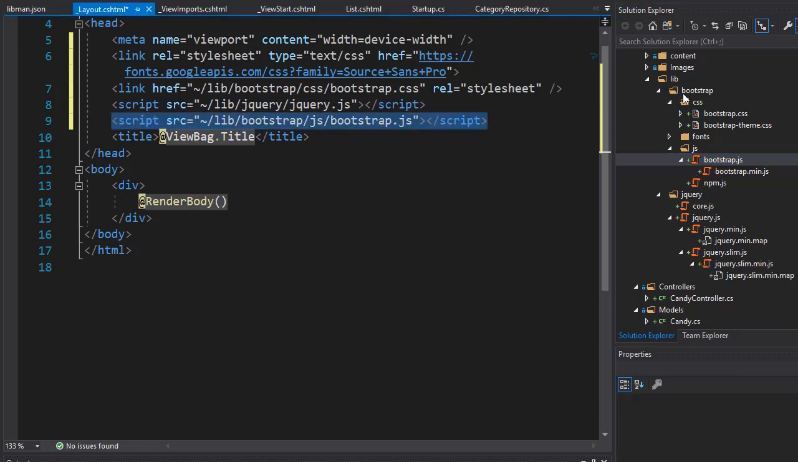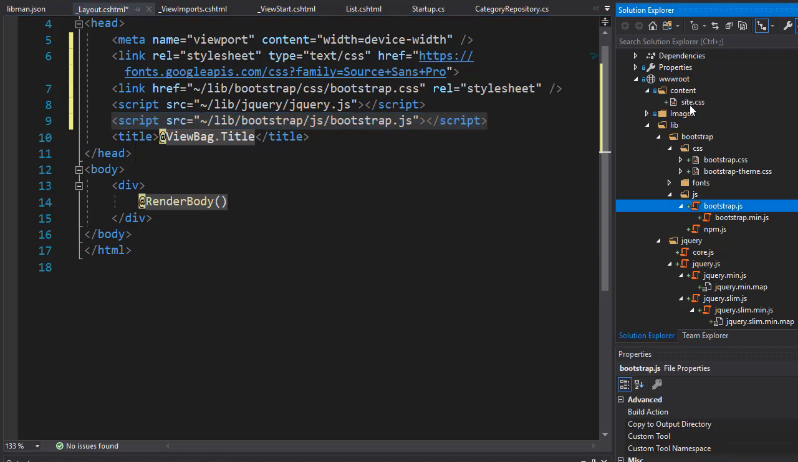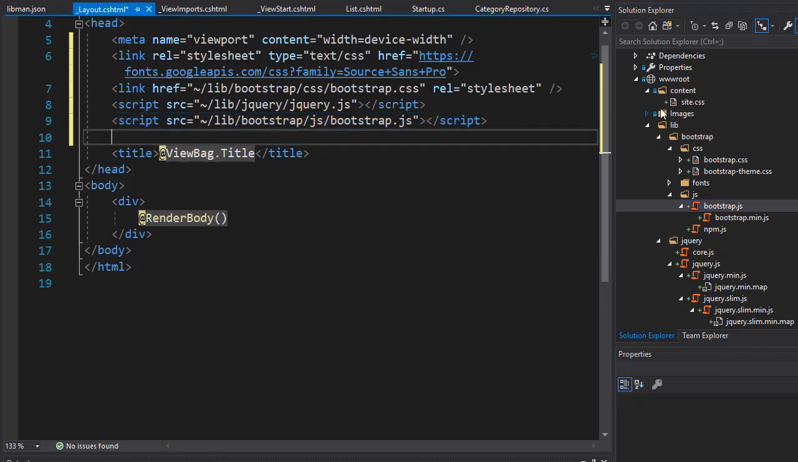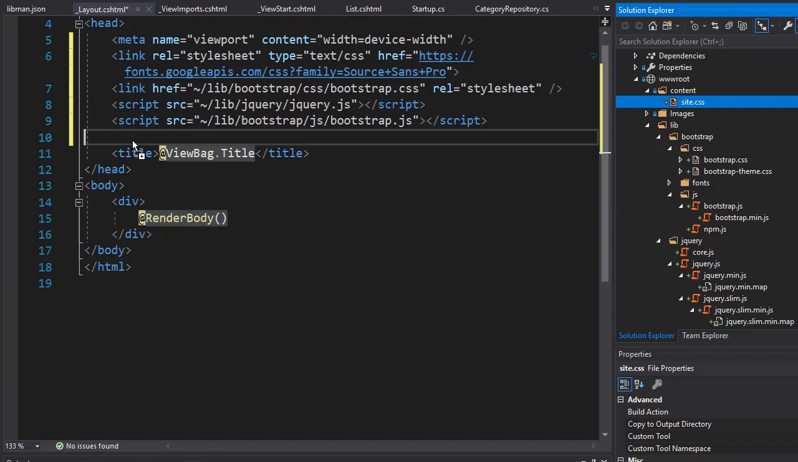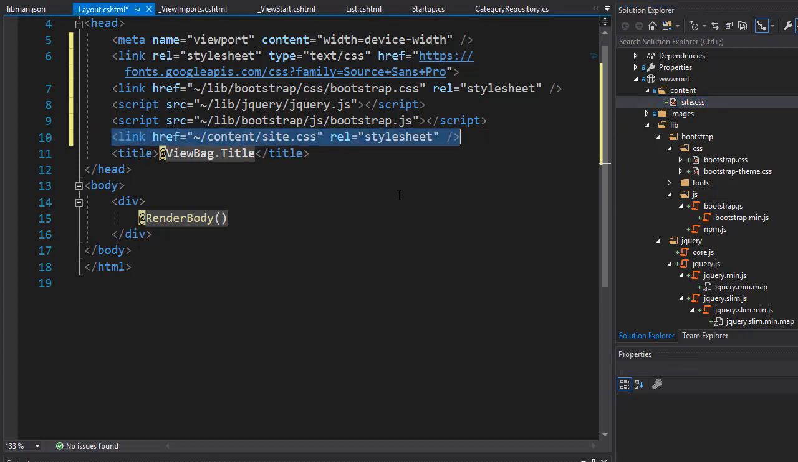And finally, from the content folder in the root, I want to bring in the support for my own CSS, which is the site.css. So we brought everything in, and now let's use these styles in our body.